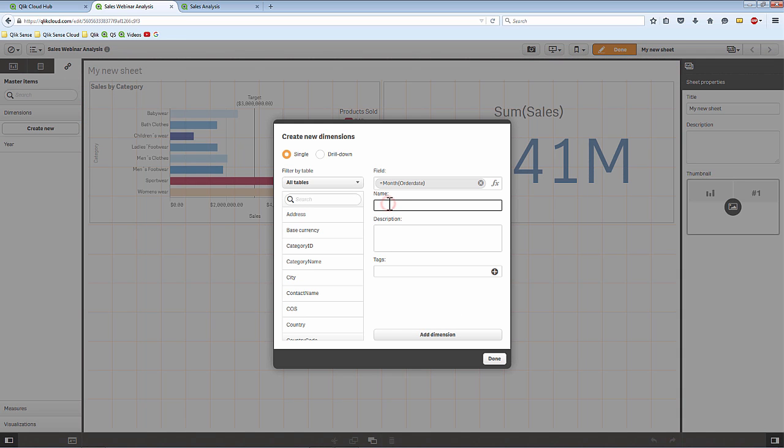And we'll call that one month. Add that dimension. Also note, if you want to build up a data dictionary to be used by others, where, for example, this makes a little bit more sense of building up this library, as I stated before, when you publish this app to Qlik Sense Enterprise, that way people can have a list of reusable expressions and dimensions and measures that have been created.